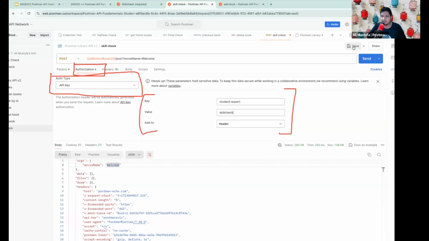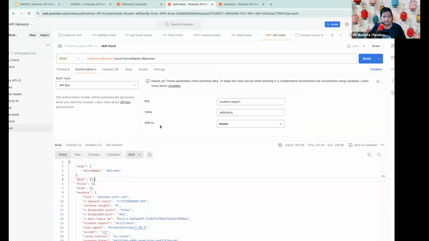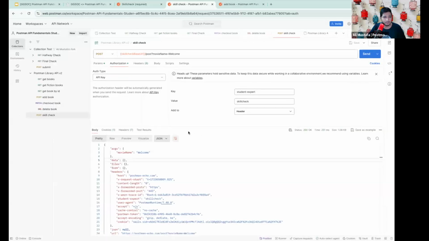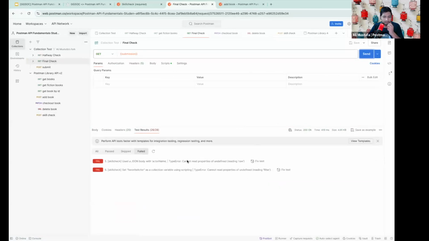Okay, perfect. Let's save this request and let's send this request. Looks nice. Okay, perfect. Let's clear all the drawings and this looks awesome. Now let's do a final check one last time. We need to add 2 more things and then we are done. So let's go ahead and add these 2 more things.